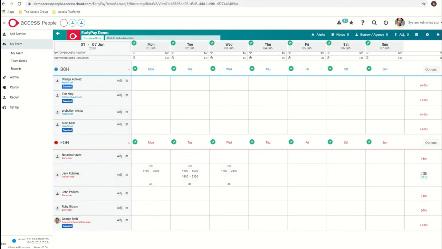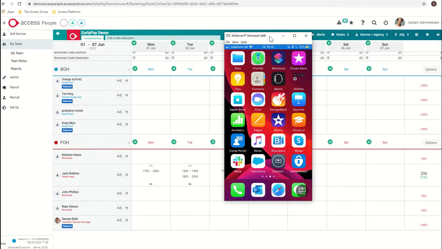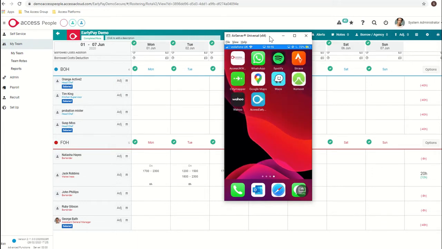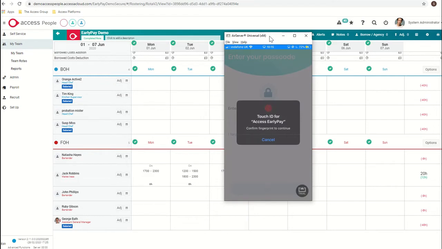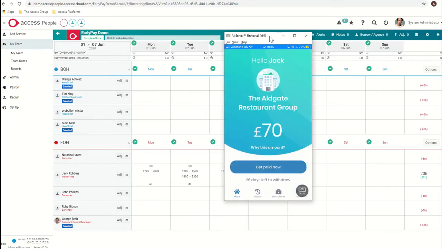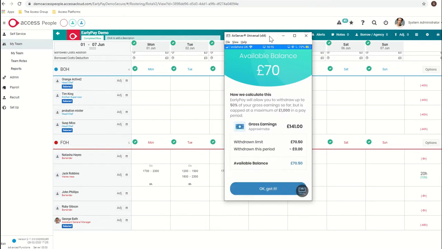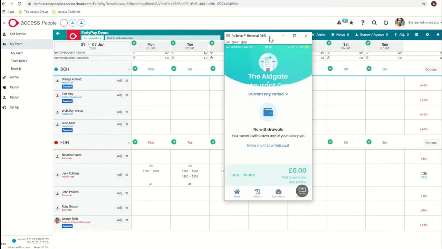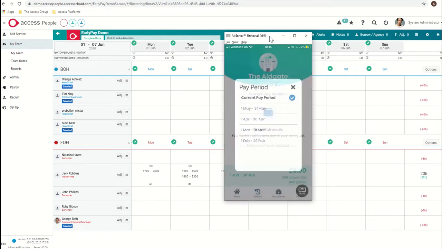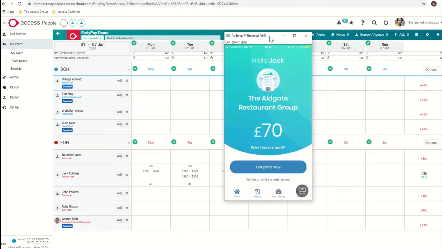So let's go ahead and actually make a withdrawal in the app. I'm going to pull up the app now, and Jack has downloaded the EarlyPay app and has access to it. To log in, he's just going to confirm with Touch ID, and as you can see in the app, he has that availability. He can see why he has earned that amount, and that's the earnings and the threshold of 50% that's been given as available to him. He can see a history of withdrawals that he's made, perhaps in previous pay periods, so he can keep track of his finances.